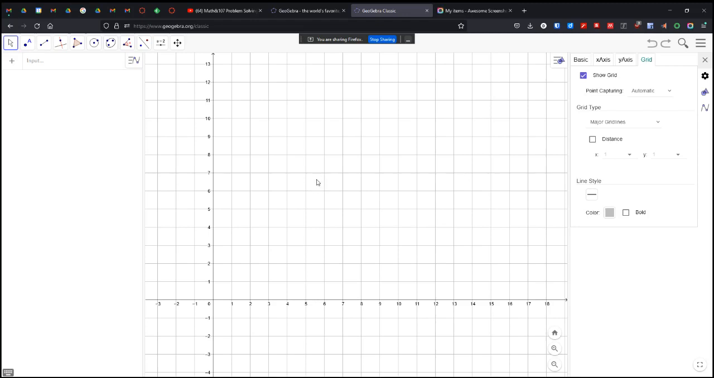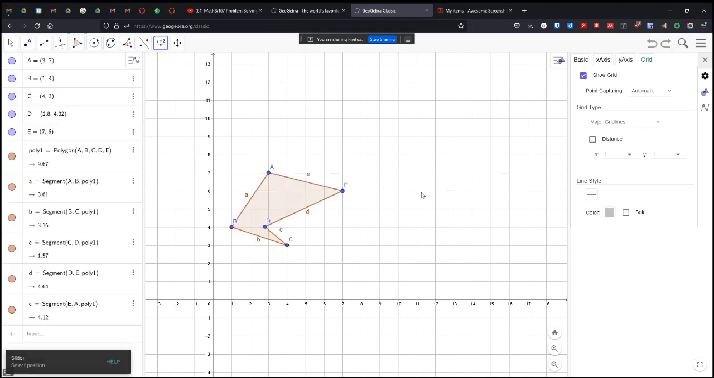We are going to translate an object in GeoGebra. First you have to get to GeoGebra Classic, because as far as I know, that's the only way to get a slider. Then, first thing you do is create yourself an object, using the polygon tool, any object you want.